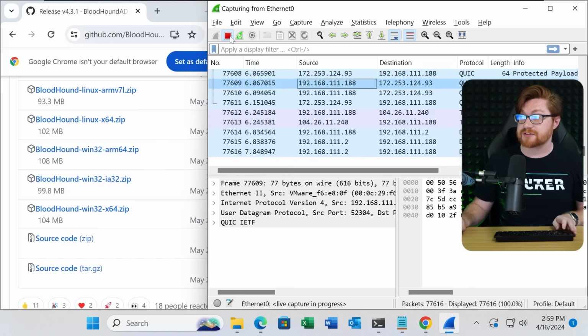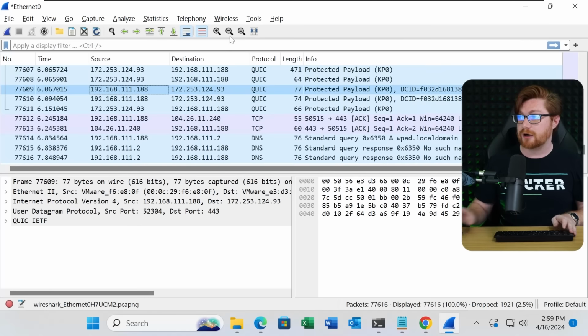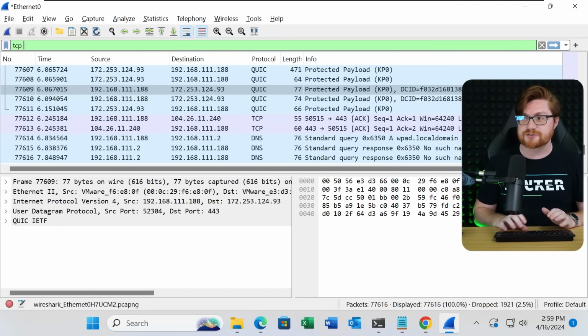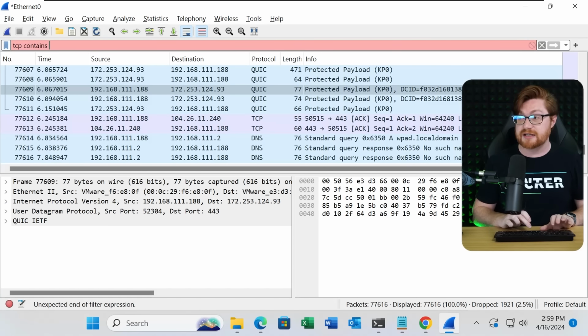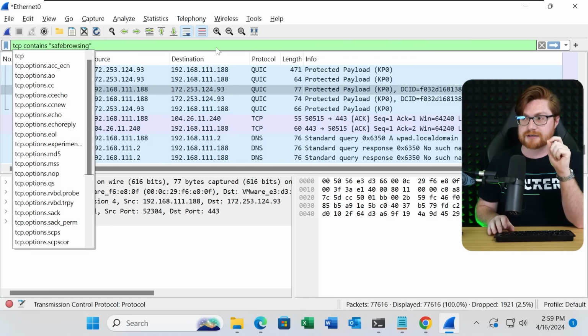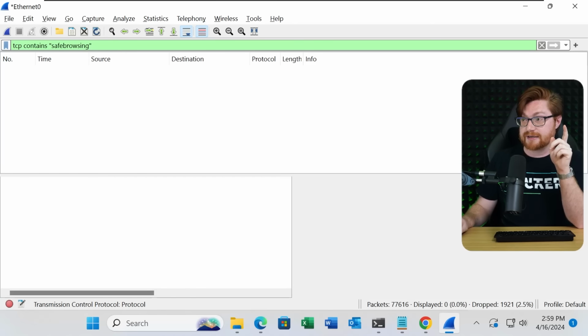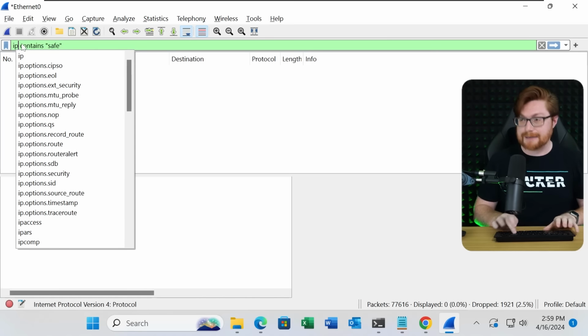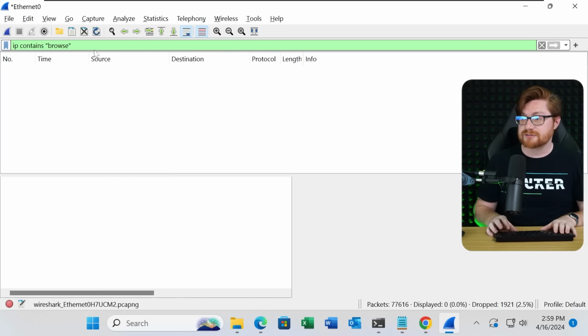So let me stop listening with Wireshark. And now I'll full screen this to see if I can search for any TCP packets that contain that simple safebrowsing, just like we saw in a lot of the other URLs that ChatGPT told us Google Chrome might use. I'll hit enter on this, and there's nothing. Okay. How about just safe? Is that worth looking in? No. Do we have IP? Will that work? Browse? No, I'm not sure.